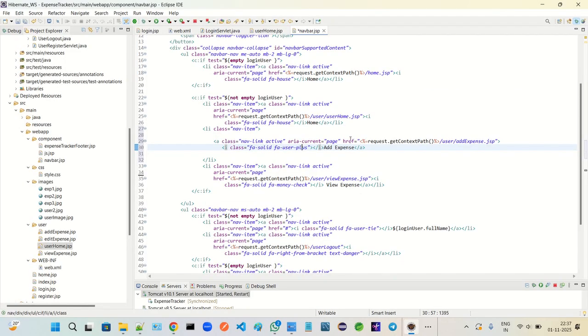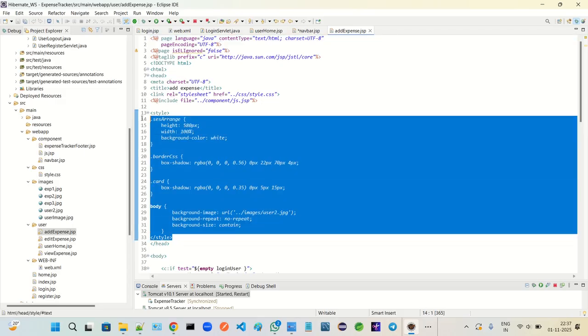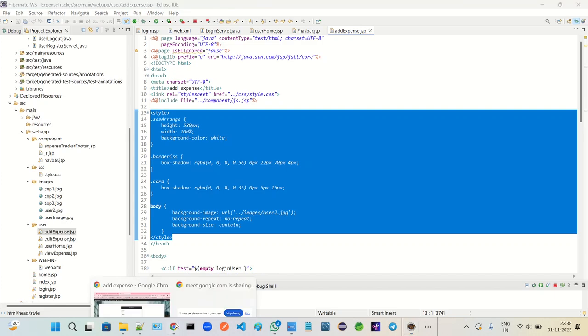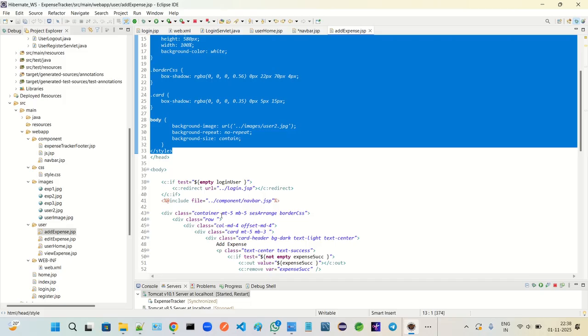On this href, where have I forwarded? Whenever the user clicks on this add expense, the request will get forwarded to slash user slash add expense dot jsp. Where is that add expense? Inside user, add expense. On this page we will come. Clear? This is some styling which I have used, and this is the region. On that add expense we are able to see a border is given, and this is all in style format, isn't it?